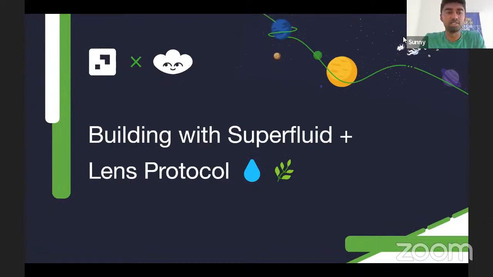So everyone, welcome to today's workshop. We'll be going over how to build with Superfluid and Lens with Nader Dabit from Lens Protocol. Really excited to be here today. We've been talking about the possibilities of integrations between Lens Protocol tooling and Superfluid monetization. And so this is going to be a fun workshop where we go over a simple project that integrates the two technologies. So yeah, I'm Sunny. I'm from Superfluid Developer Relations, and welcome, Nader.